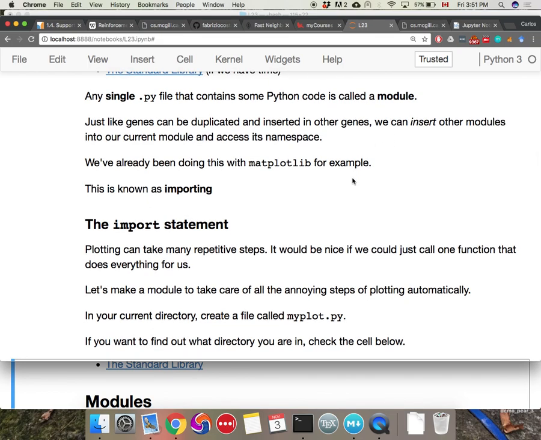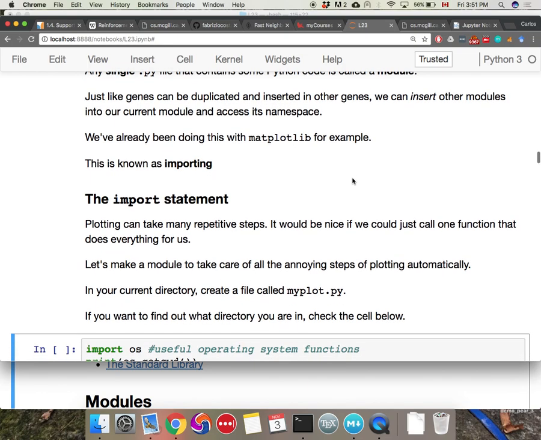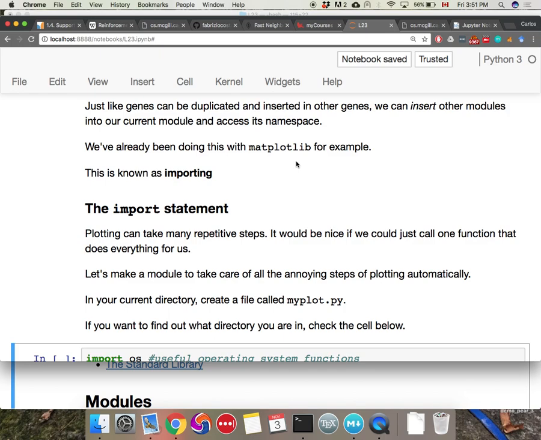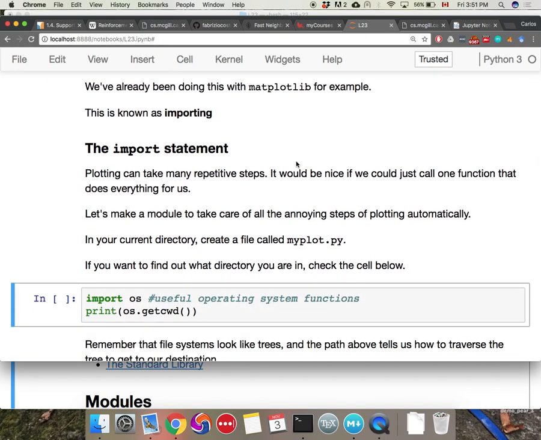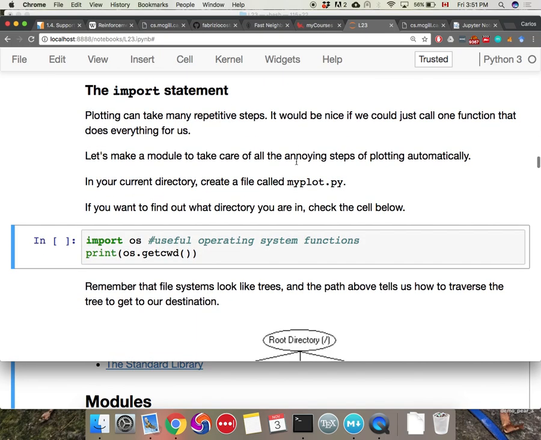And you can include them in your own code or not, right? They're called modules because they're modular, okay? You can take one and slap it into another one, okay? For example, we've been using the matplotlib module, okay? Actually, it's a package, but I'll go into that later.